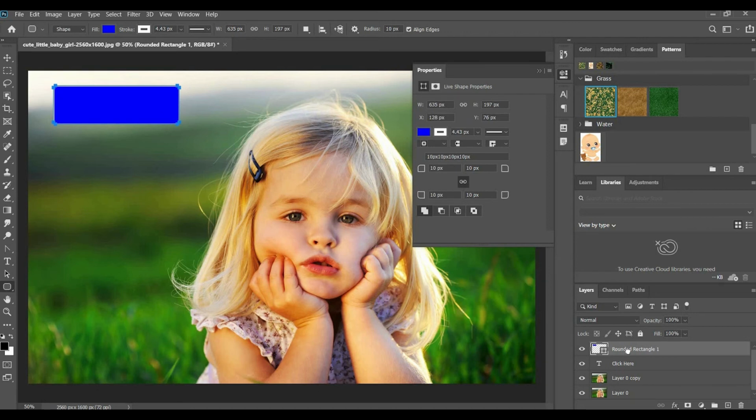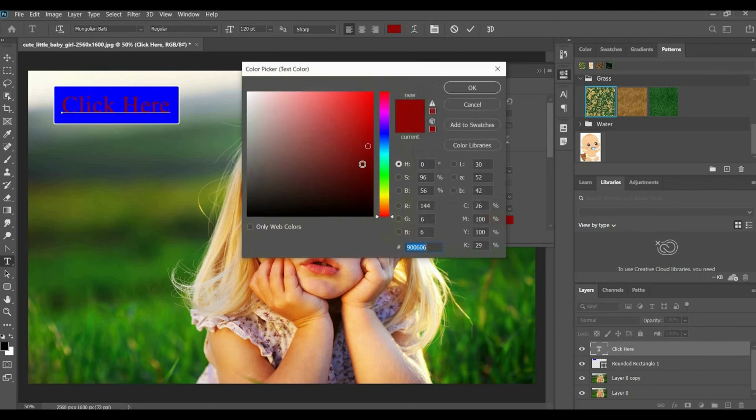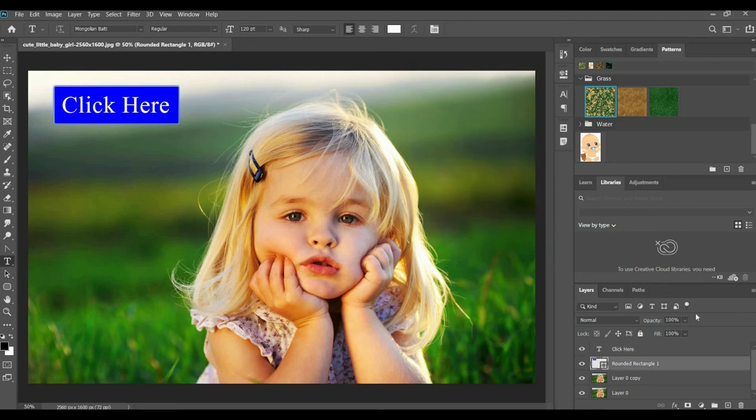Now we're going to change the position of the layer. So the click here option came in front. I'm going to change the color of the click here. Just change the color to white. Okay, if I want to give underline, like other options we can use the line tool from the shape tool. Okay, so we have a nice button. Now we're going to give blending option for this button. Okay, so now let's close this.